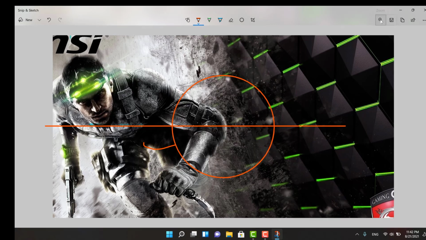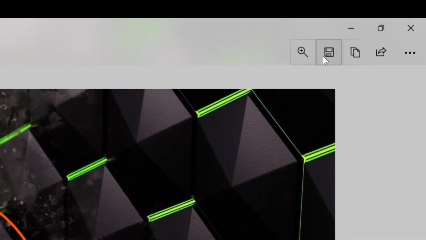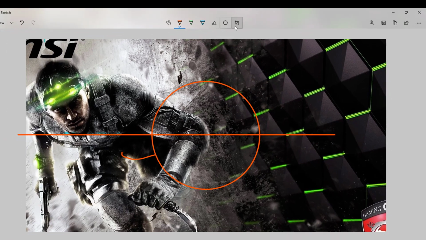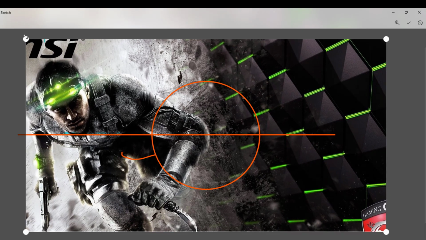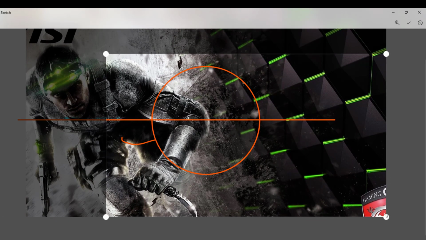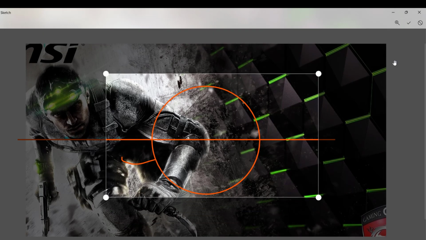And then right here you get your zoom in and out. You can save it, copy it, or share your screenshot. All right, and right here you get your cropping tool, so you can just definitely take a screenshot of the screenshot. Okay, there you go.